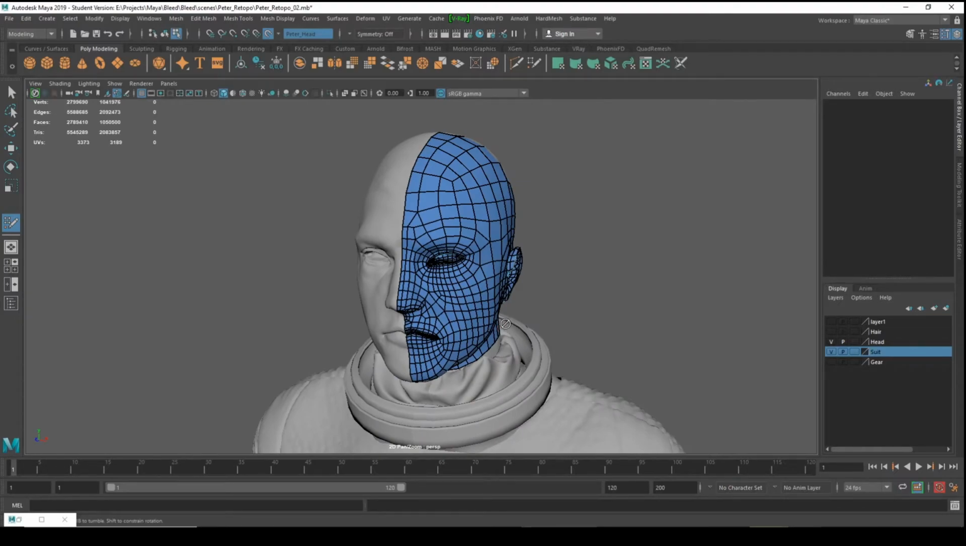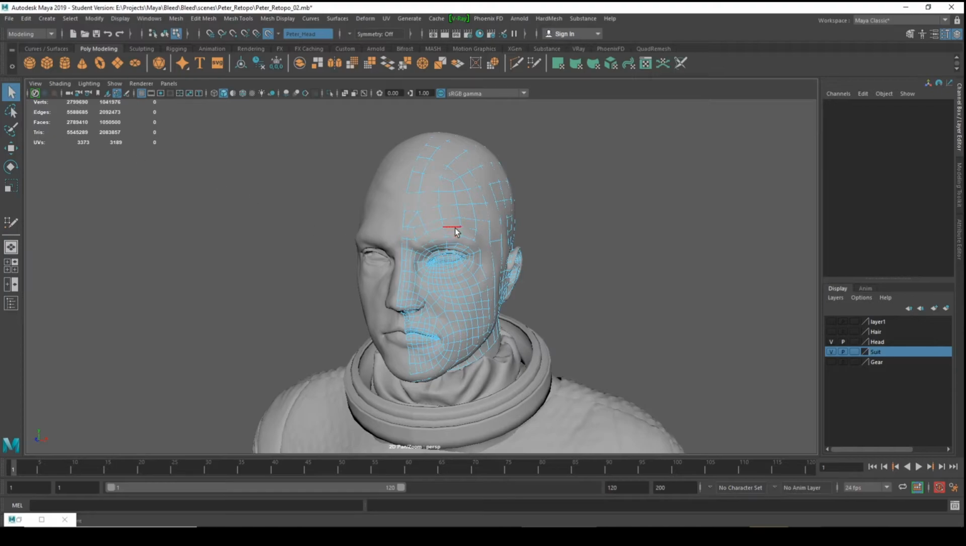The topology on the head is finished. Okay, what do we have to do next? Or what do I do in my situation or my work preferences? So click on this arrow here.